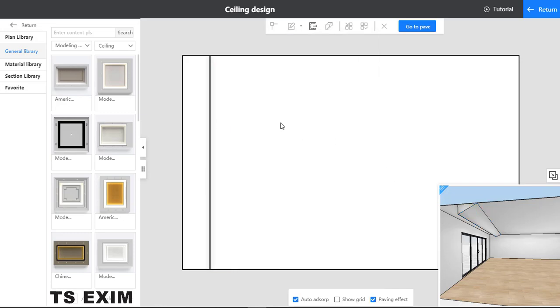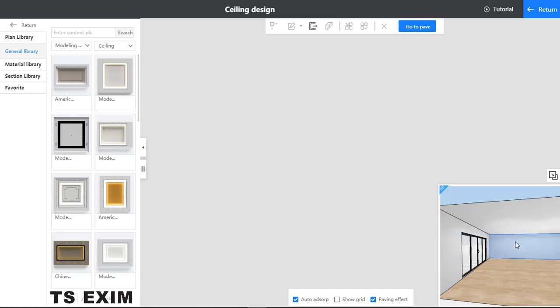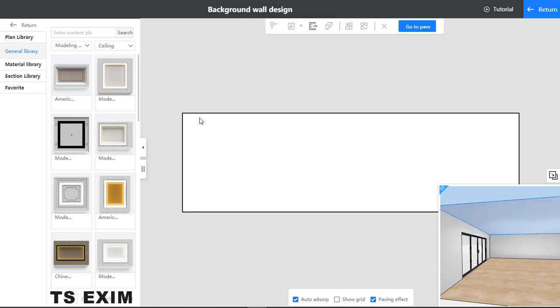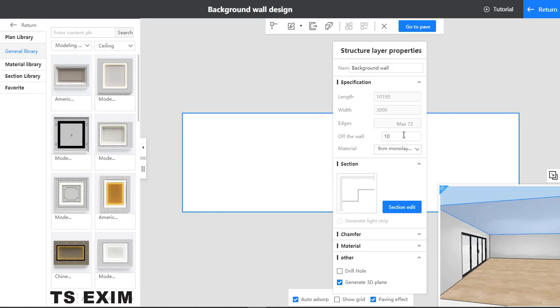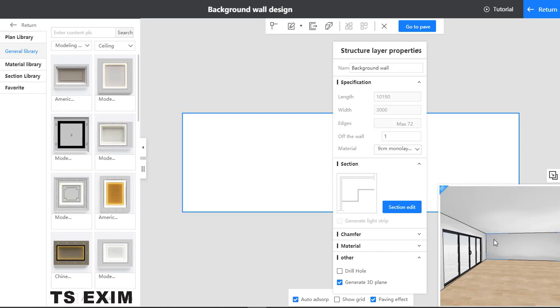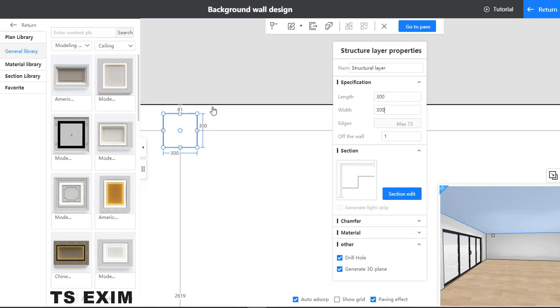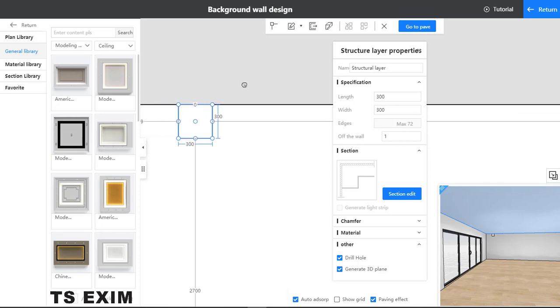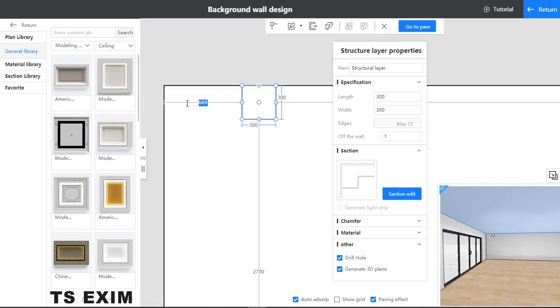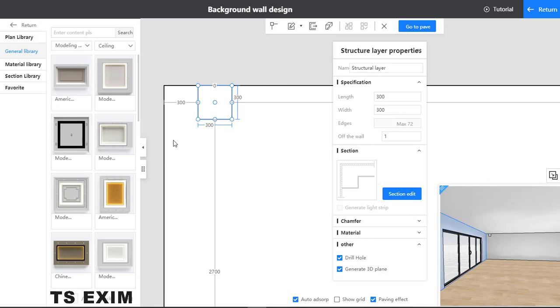I delete this one here, and I delete this one here. I select the wall, in here, the wall, right? This wall I put 1, so the thickness is 1, and here I may draw a rectangle. The size I'll give it 200 times 300. This one I'll make it 0, and the distance I'll make it 300, so they can put curtain here.